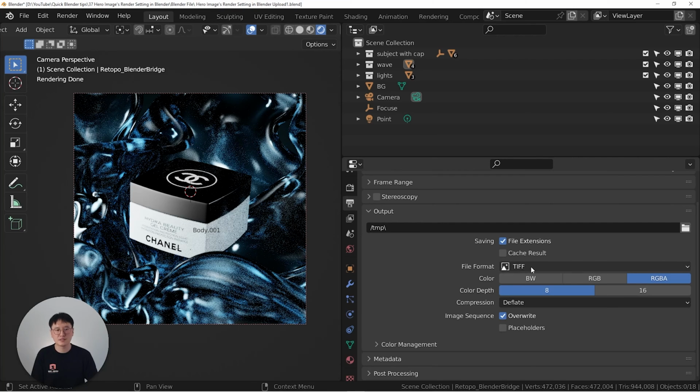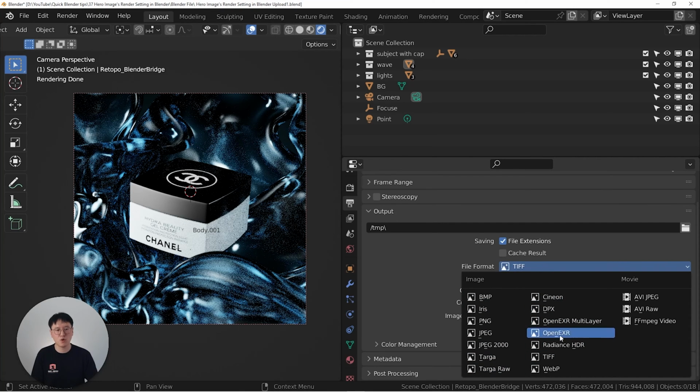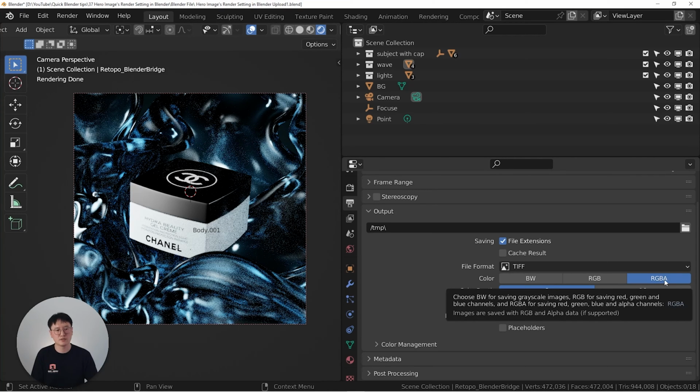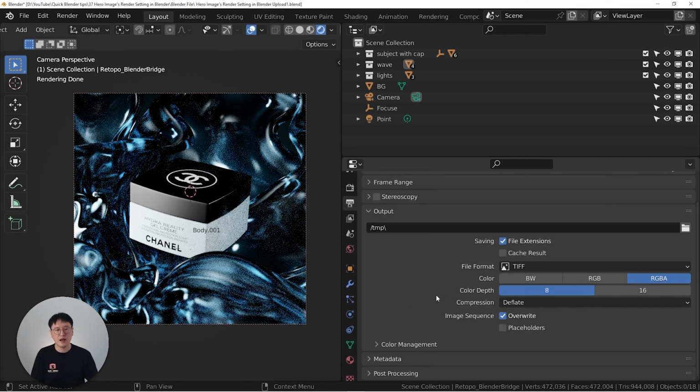For the file format, there's a ton of image formats, but the one I chose is TIFF, which is the best format for one single image, because there is quite a lot of room for a TIFF file for manipulating and doing a lot of work in post-processing inside Photoshop. So I chose TIFF, and you can see here the color options: black and white, RGB, RGBA. This is the one I always choose, RGBA. And for the color depth, most of the images I'm dealing with are usually 8-bit, and it has a good amount of color dynamic. It should be pretty good.